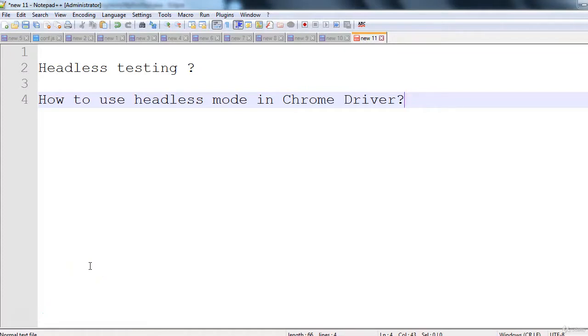Hey, hi everyone, welcome to the session. In this session we will discuss what headless testing is, and we will also see how to use headless mode in Chrome driver. So let's get started. Whenever we say headless testing, it means we are running our automation test but we cannot see the browser. Usually, when we talk about Selenium, we run our test in Firefox browser, Chrome browser, or Internet Explorer. So this is called browser automation. We see the browsers.